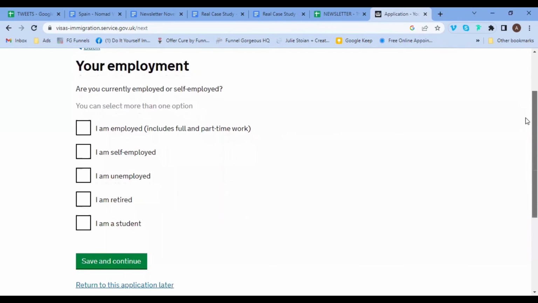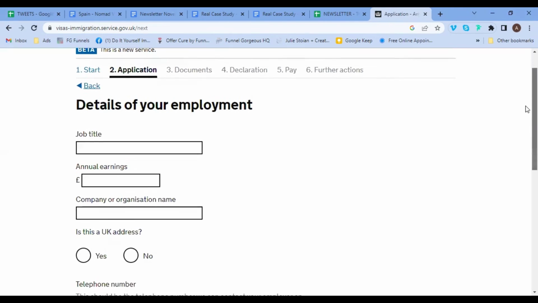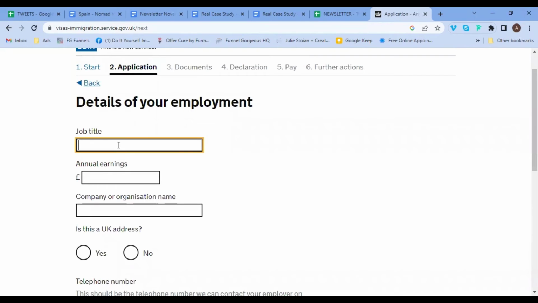Okay. Your employment. Are you currently employed? And you'd say yes. So if you're self-employed, you tick self-employed. If you're unemployed, you tick retired or student. Commonly you'd say yes. So job title, I would say administrative assistant, ABC Limited.